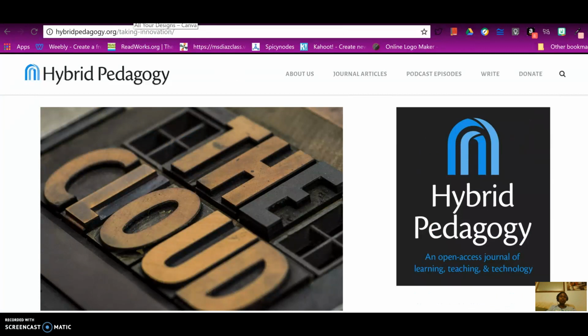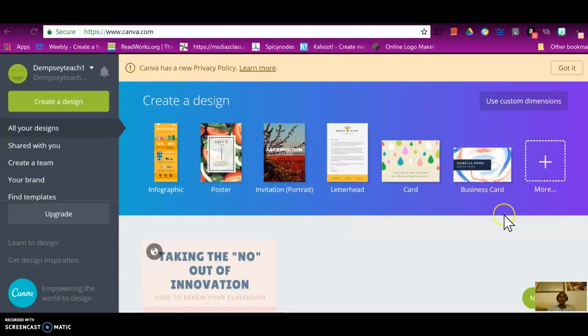After you create an account, your home screen is going to ask you to create a design. Canva allows you to do infographics, posters, invitations, letterheads, cards, magazine covers, all kinds of things. As a teacher, you can use this with your students, so they can create any of these things as a final product of something they've been working on in class. I do a lot of project-based learning, so this is one tool that students can use when they're publishing one of their finished products.